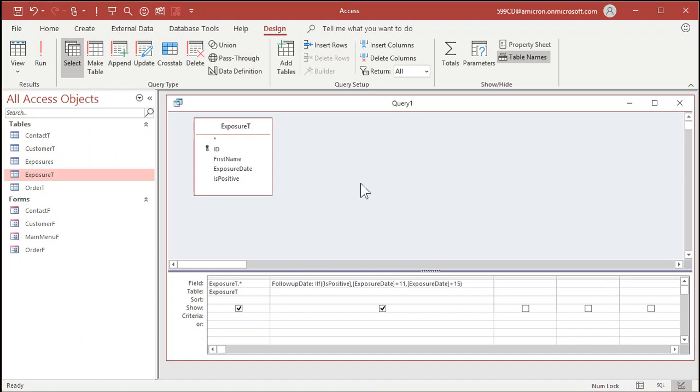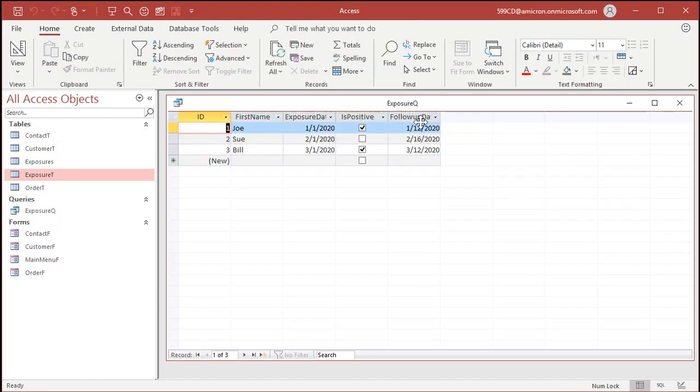All right, and when you save your query, I'll call it exposure Q and run that. You can see there's your values. Same as before.